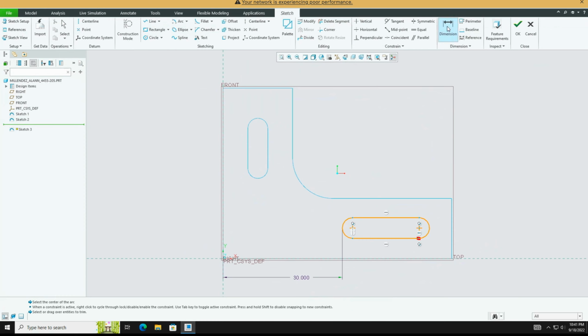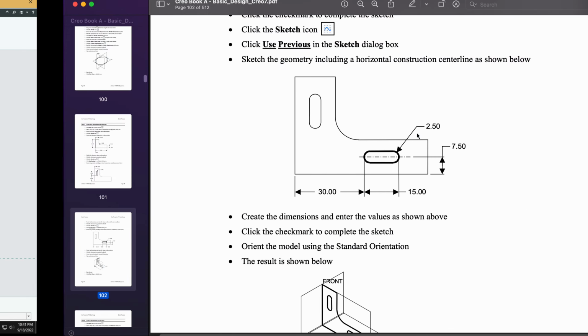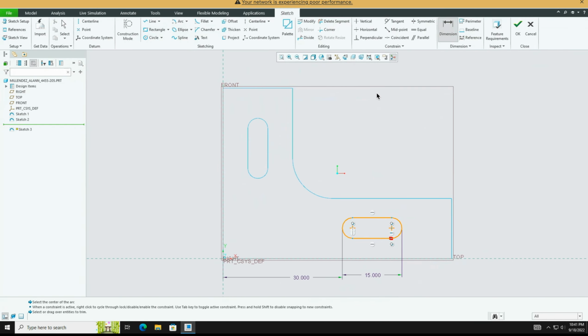Then we're going to dimension from this to here, and then middle click here, and we want that to be 15. And then we want this one to be 7.5 from the bottom. So click here and click here up to the center, and then middle click here and type in 7.5. I can simply drag this up using my select tool just to make it a little bit pretty, but this will not be printed anyway.